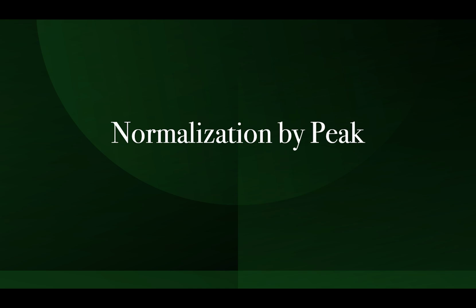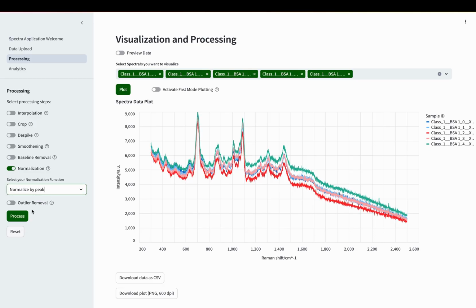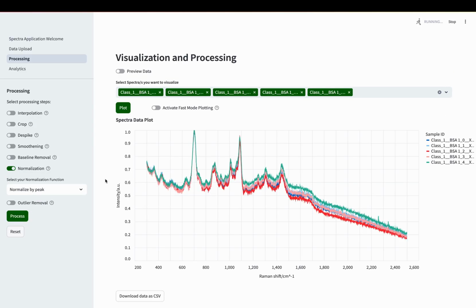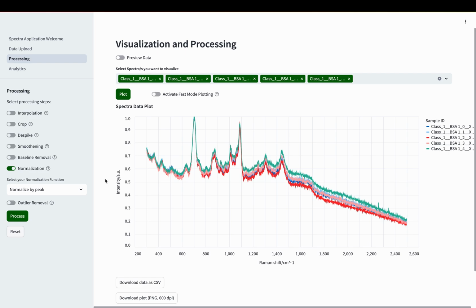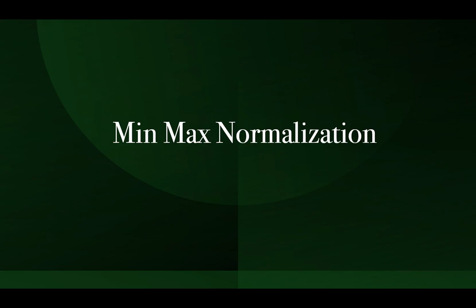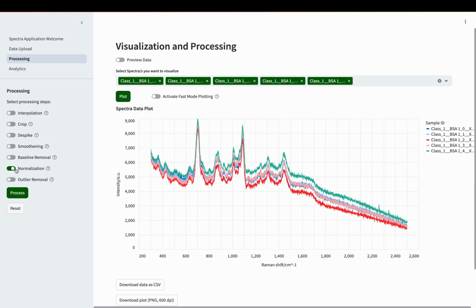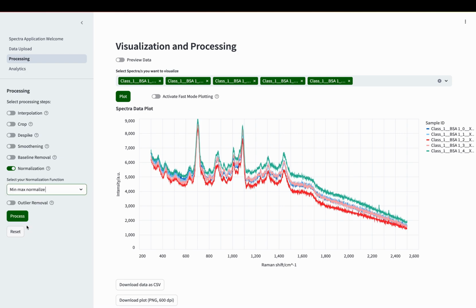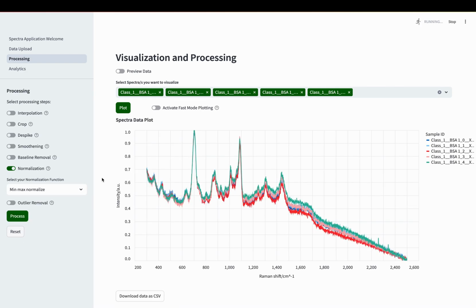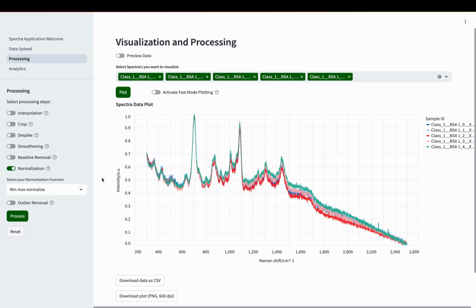Next, we normalize by peak. This scales the spectrum so the maximum peak equals 1. This emphasizes relative peak height across spectra. And lastly, we have min-max normalization, which adjusts the spectrum so values range from 0 to 1 and is handy when plotting multiple spectra on the same scale.